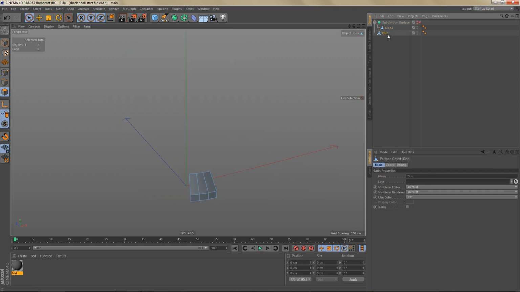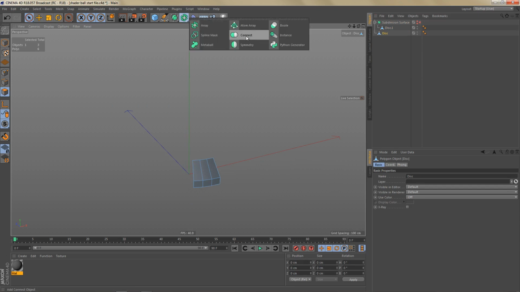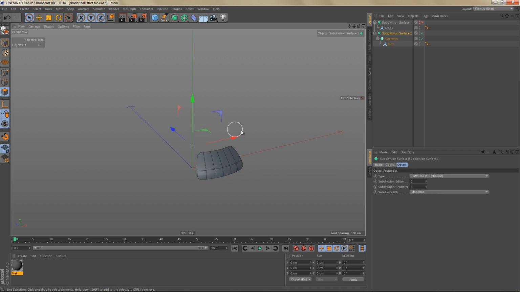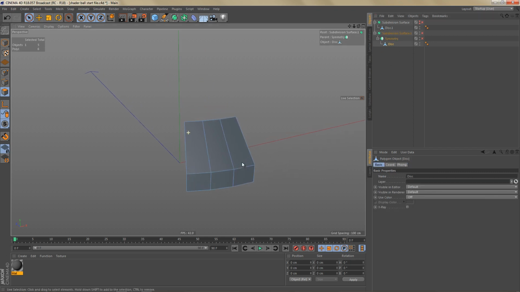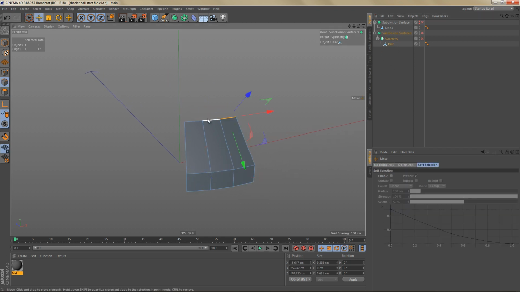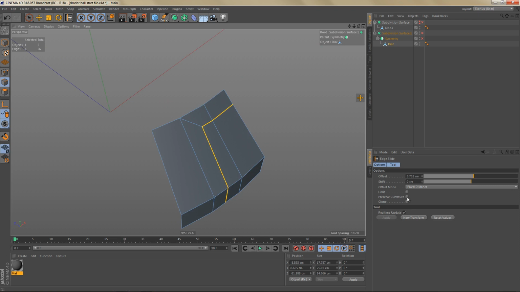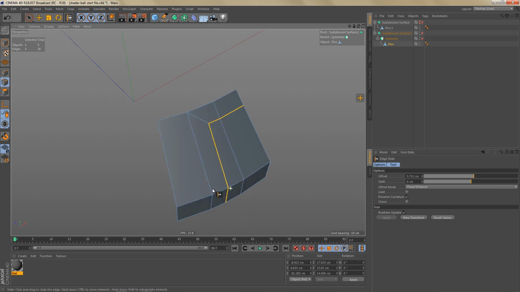Let's make this one invisible for now, and we can add a symmetry object, and let's put a subdivision surface object on top of it. I'm going to switch off these 2 for now. In order to create that cutout, I'm going to select these edges here and then use the slide tool, hold down Control to clone the edges to about the center of this polygon. And I'm going to switch on preserve curvature so we can follow the curve down here a little better.